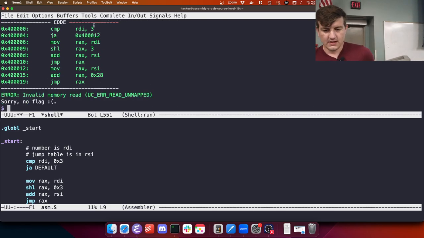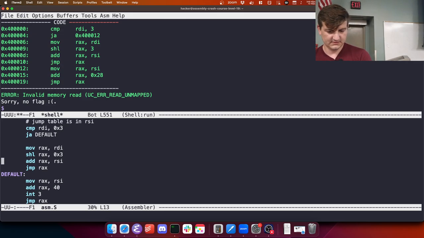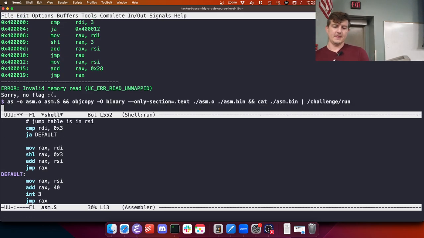Okay, compare RDI to 3. If it's above that, jump to 12. 12 here is move RSI, and RSI is the jump table, into RAX. Ah, I see. Add hex 28 to RAX and then jump to RAX. Cool, so let's add an int 3 here, before that call. I want to see what that value is that we're going to.